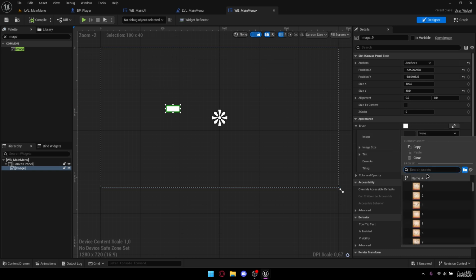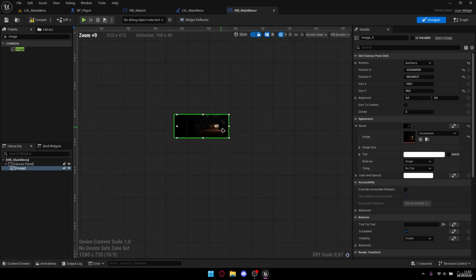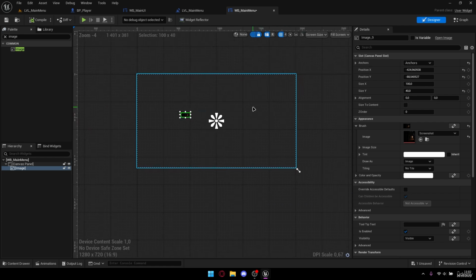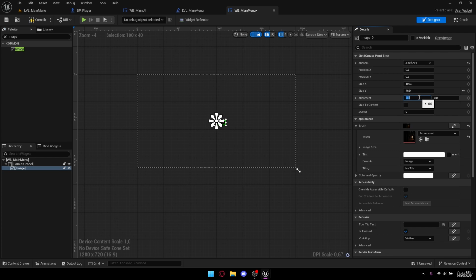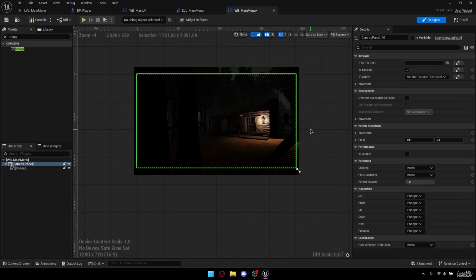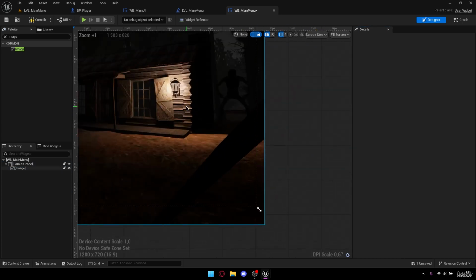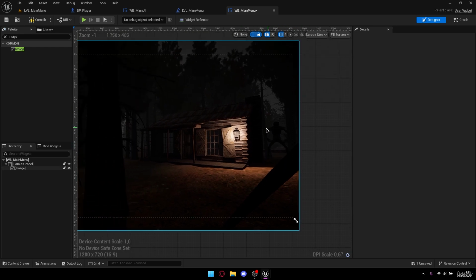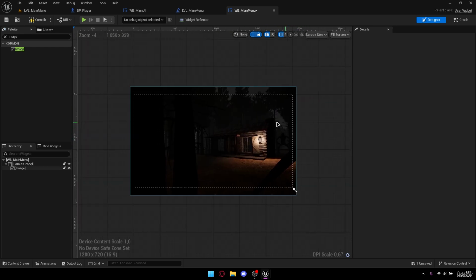So now right here, we can select this screenshot as our image. And you can see this is the forest, this is the cabin. But now we need to scale this image because it doesn't look good. So we will reset the position. We will make sure that the alignment is 0.5 and 0.5, so it's exactly in the middle. And as for the size X, I will go for 2000. And for size Y, it'll be 1250. So this is how our image will look in the game. You can see we have this monster here, and it looks really nice in my opinion.